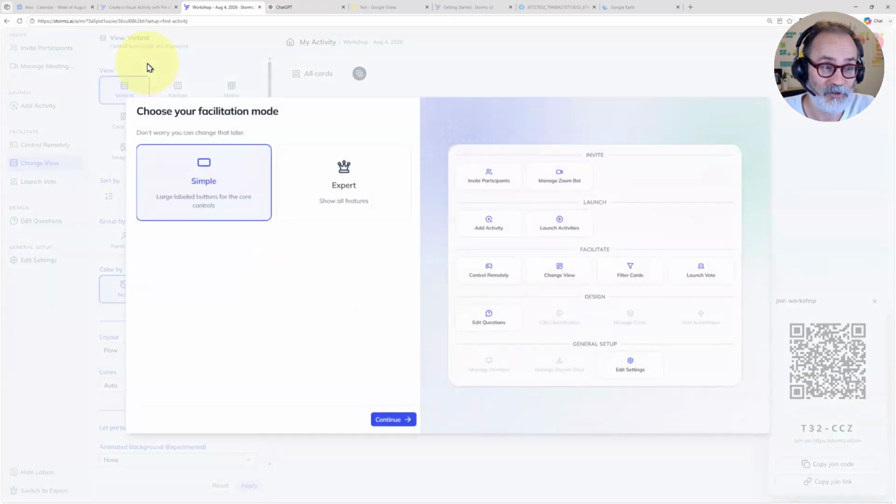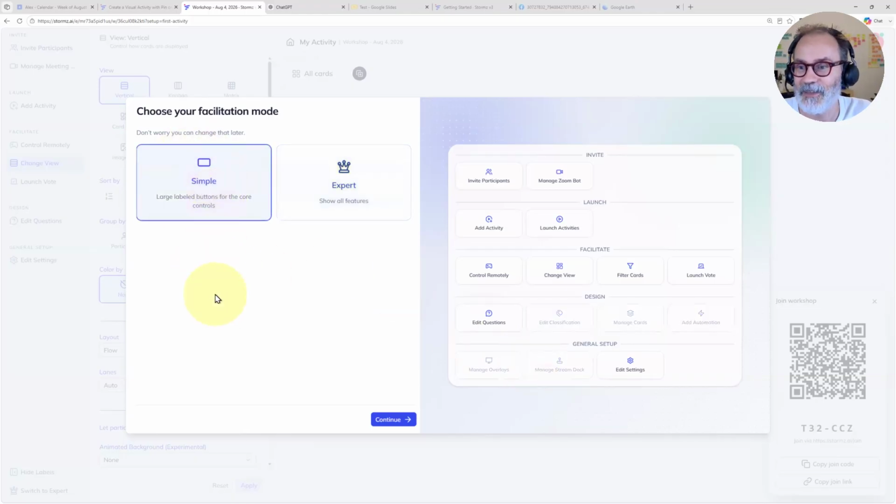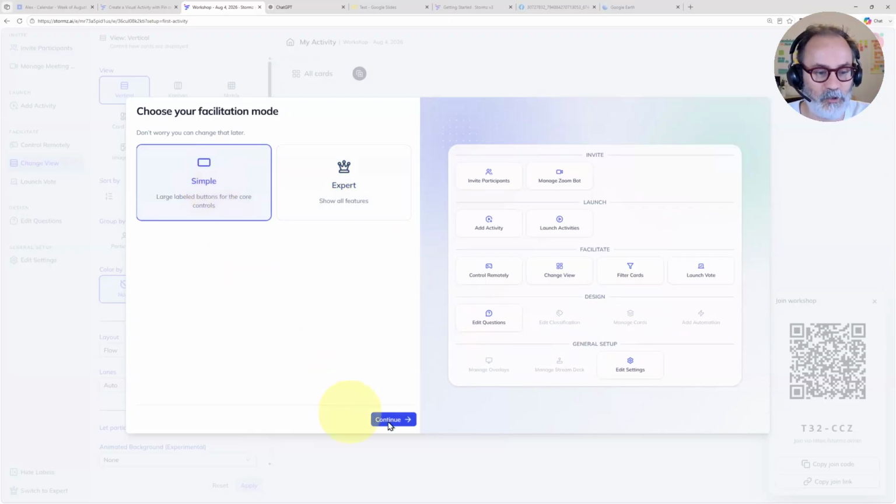So far, so good. In the new Storms, you have two facilitation modes. You have the simple one and you have the expert one. The difference between both is that you have much more features available in the expert mode. But if you are starting, and the first workshop you're doing isn't using the advanced features, well, you should use the simple mode. Ginny, we had a call just before, and she's using advanced classifications, multiple classifications at the same time. So she has to use the expert mode. But right now, we can do everything with the simple mode.